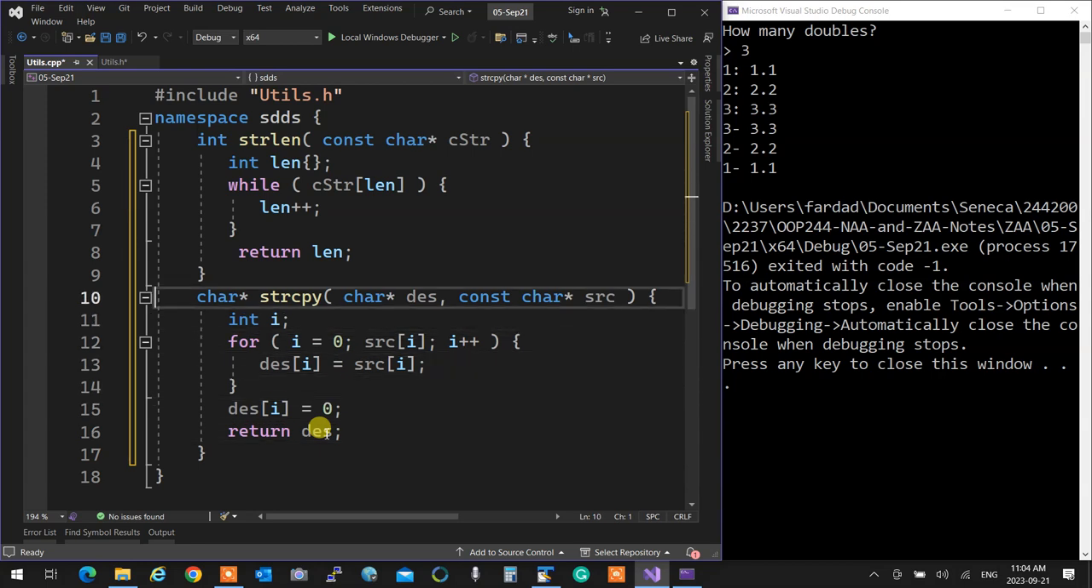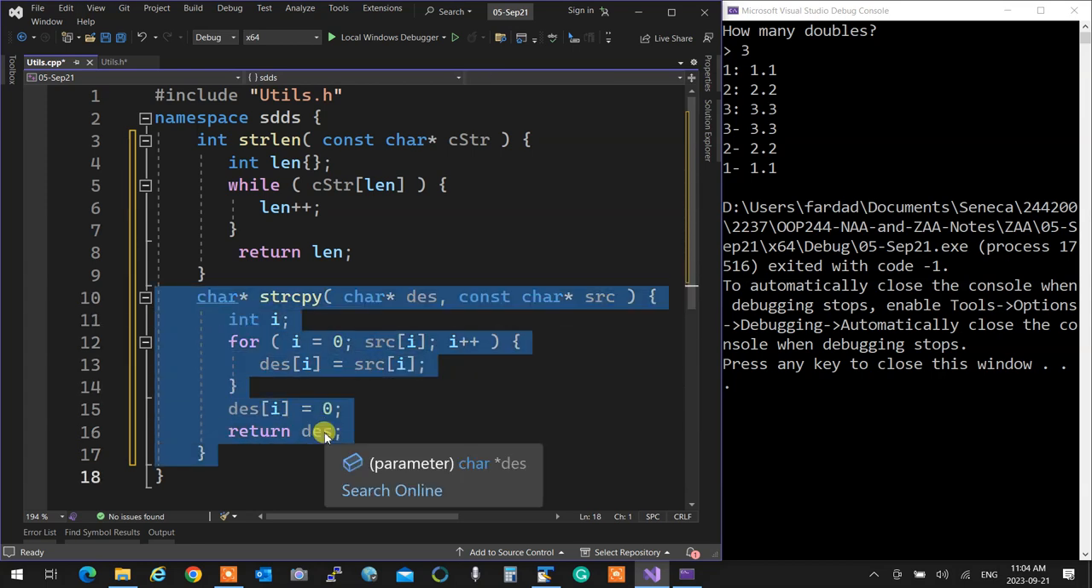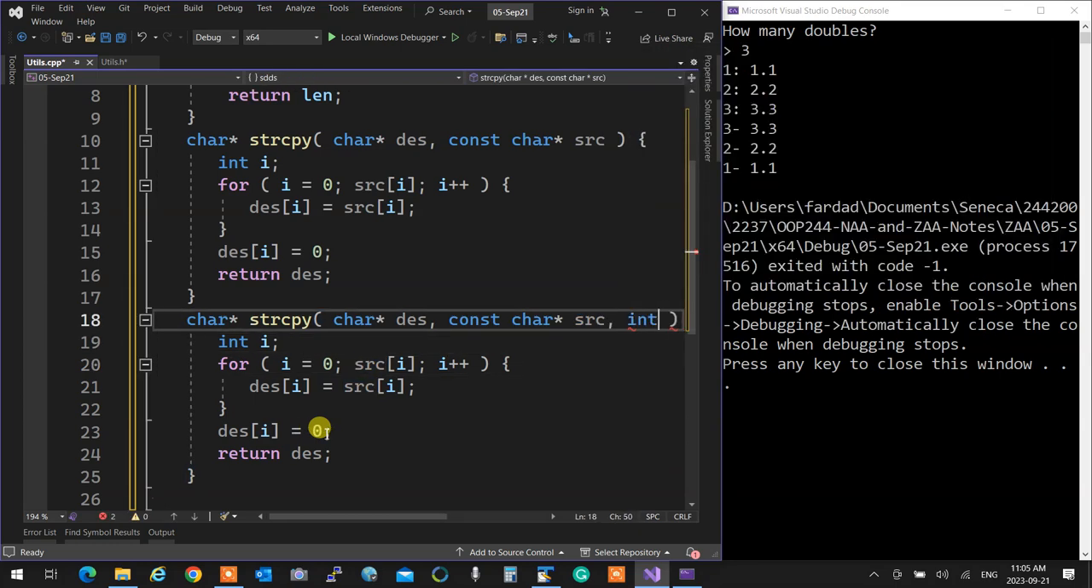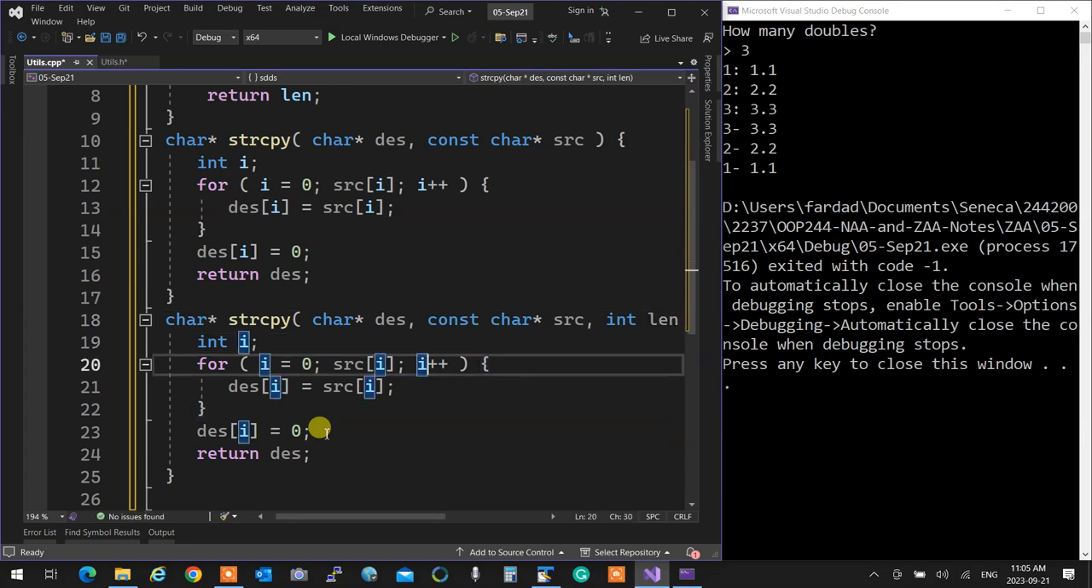If I want to do str len copy, what do I do? In str len copy, str copy with a length, all I need to do is add an integer len in here and say, go up to the end of the string and i being less than len. Done. So now if I say copy 5, it's only going to copy 5, because this condition is going to go false and come out. Makes it null terminated, done.